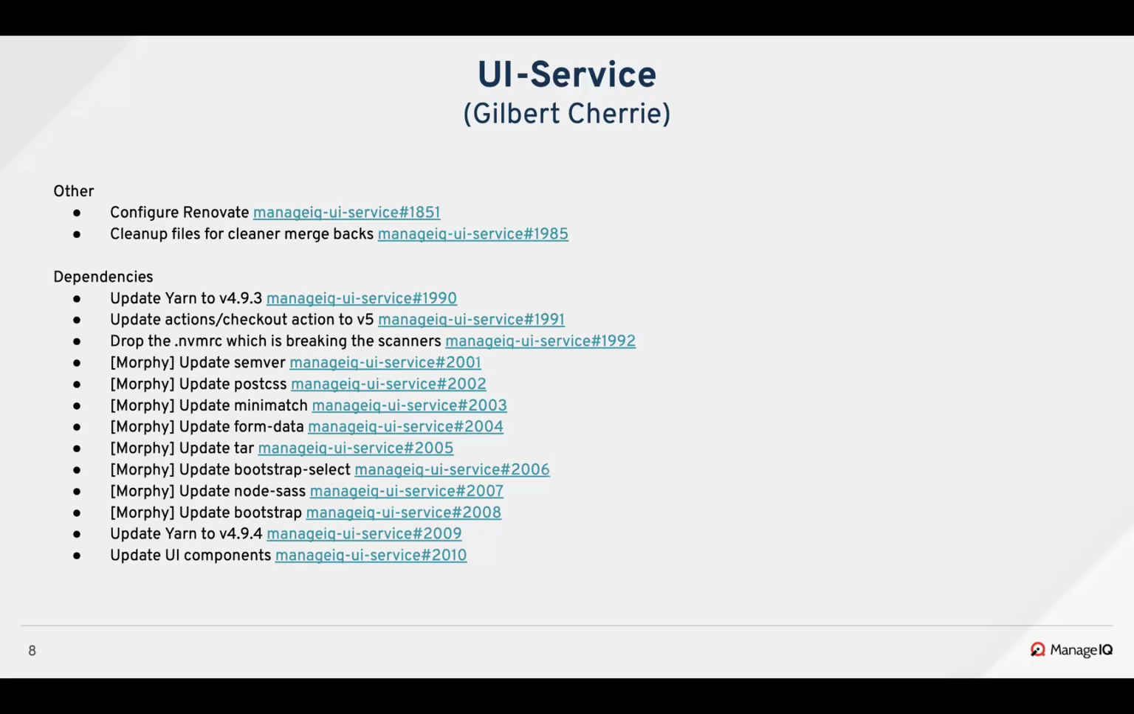Some more Morphe updates here as well. I updated the packages for Semver, the post CSS package, the mini match package, form data, tar, bootstrap select, node sass, and bootstrap. Jason was able to update Yarn to 494, and I updated the UI components package on the master branch to the latest in order to fix a bug that was appearing in one of our forms. That's it for the UI.